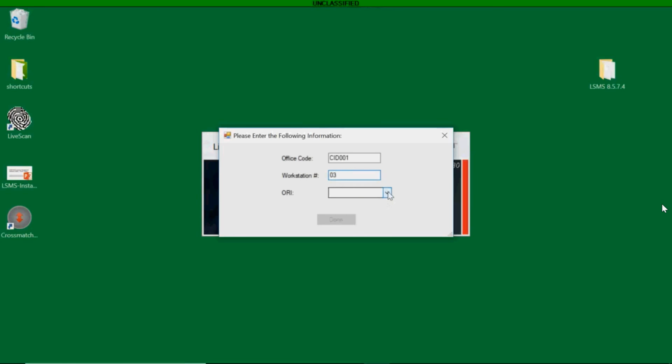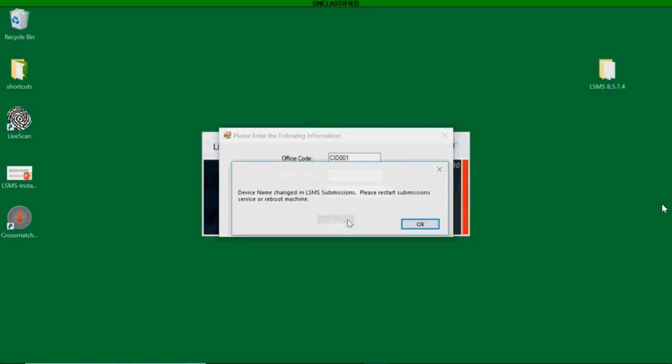And then for the ORI, this is particular. If you're from an Army office, you'll choose VA USA 1400. If you're OSI, you'll choose this next one. NCIS, the third one. Marine Corps will be the fourth one, and then Air Force Security Forces is this last one. So since I'm from an Army office, I'm choosing VA USA 1400. I click Done. Anytime you make a configuration change, it's going to require a restart from submissions. That's okay. We're going to reboot the system afterwards.